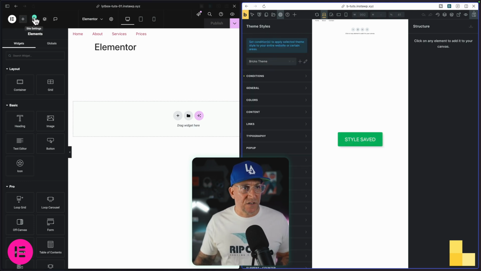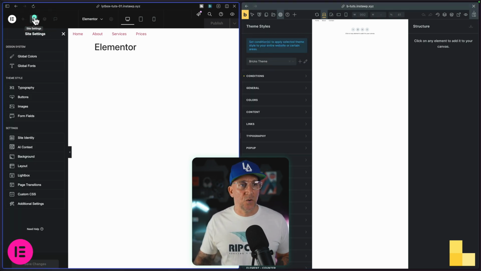Let's go over here to our site settings in Elementor and take a look. All right, inside Elementor, you got your global colors, global fonts. You're always going to want to style these up first and get those dialed in because it's going to make the rest of building your website smooth. Then you're going to want to go through and set up the rest.